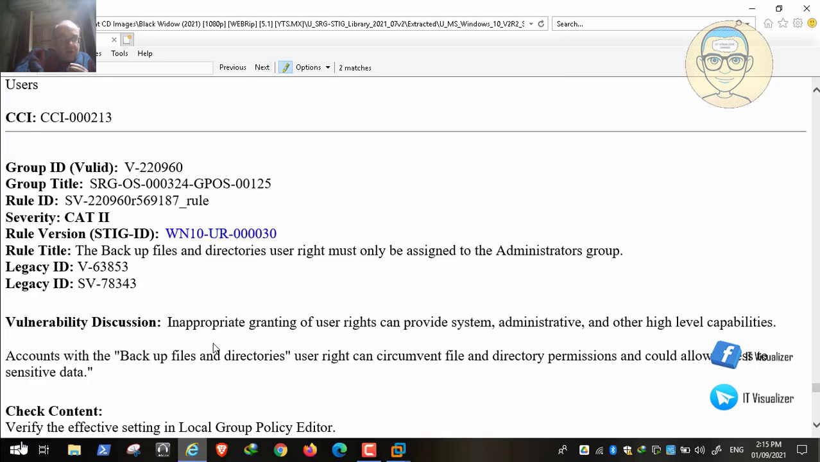The backup files and directories right must only be assigned to administrators. If you need to back up any machine in the domain, this should be assigned only to the local administrators group and the domain admin group. And by the way, the domain admin group is a member of every local administrators group on any machine in the domain. So this is correct.